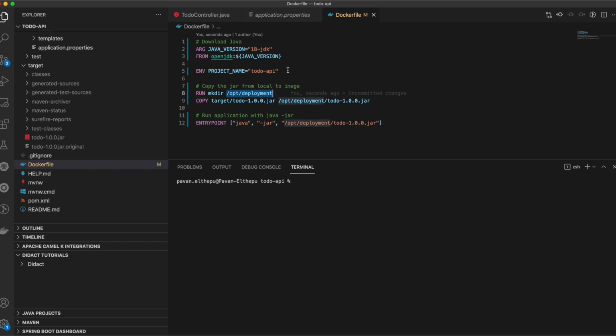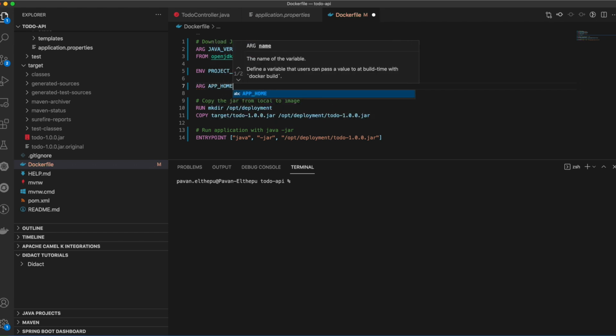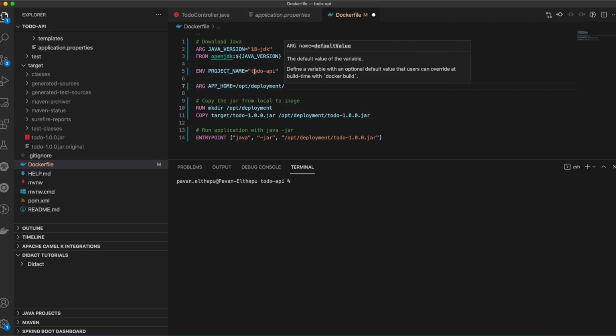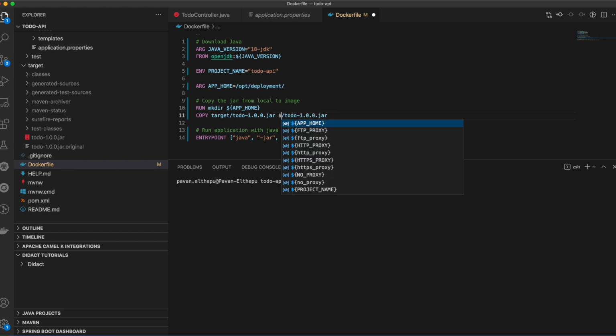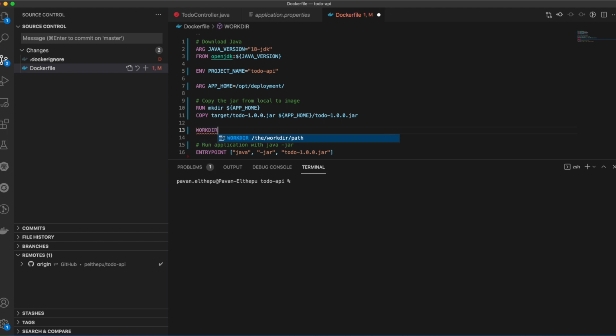If you look here, we duplicated this many times. So let's move it to a variable. So ARG APP_HOME is equal to the directory name, and here we can simply access this one. Also, we can do the same over here. Yep. So instead of using this directory here, what we can do is change the working directory. The working directory can be changed with the WORKDIR instruction and our APP_HOME.